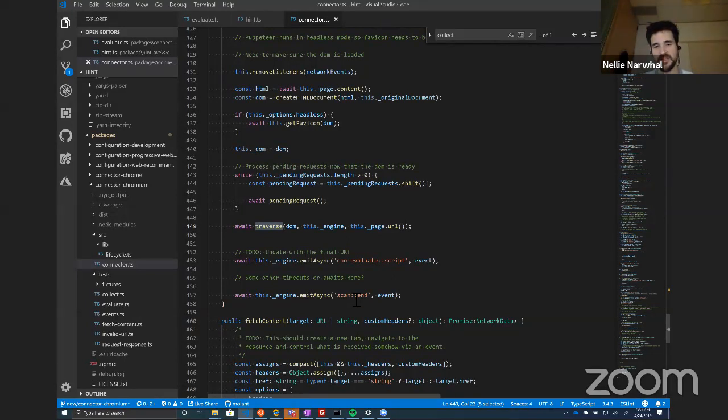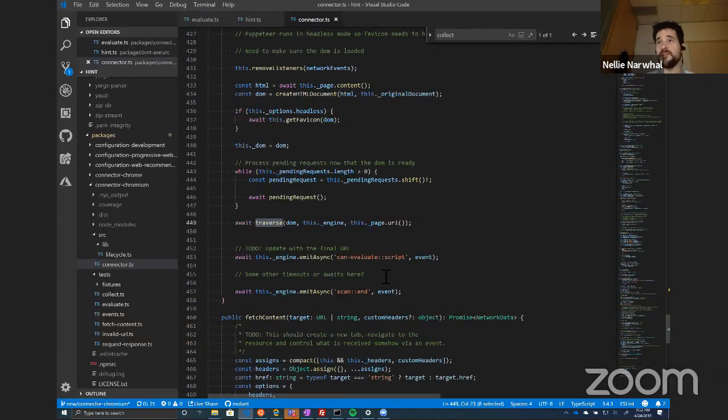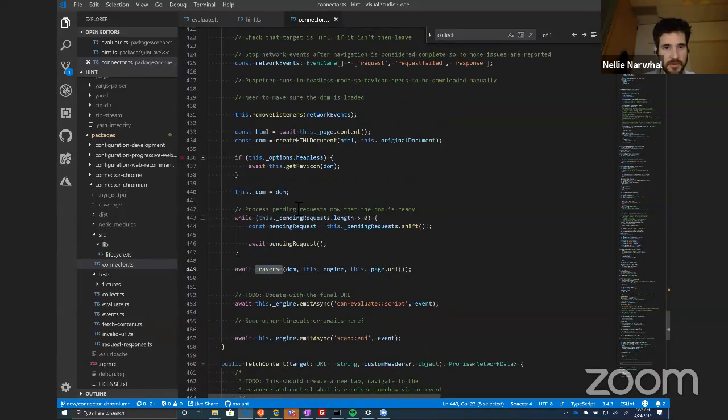So the process, or at least the code for collect, gets simplified a lot. At least the structure is like, okay, attach the events, navigate, get the content, process all the network events, even the ones that were queued up, then do the traversing, evaluate JavaScript, and finish. So it's more sequential than before. In the other ones, we had to attach to quite a few events from CDP.